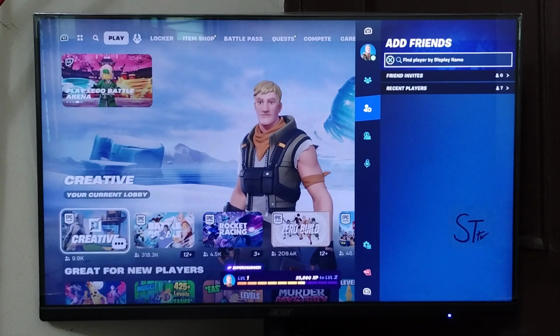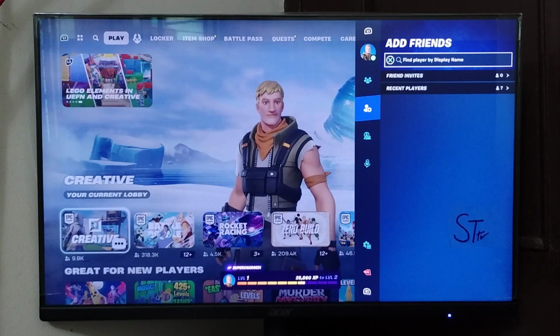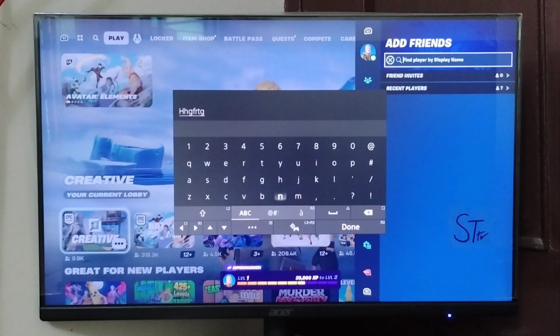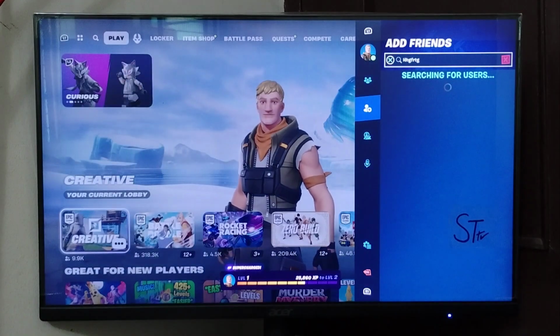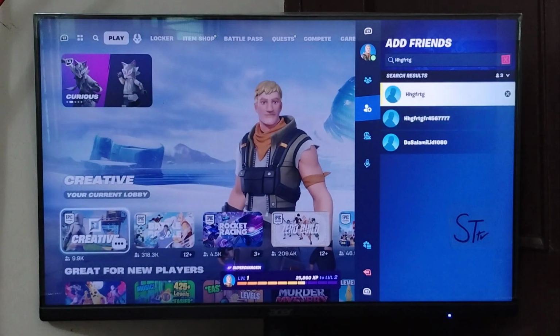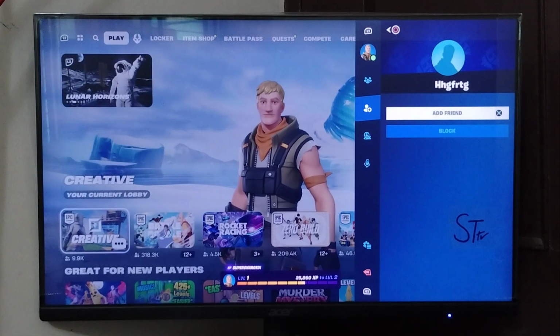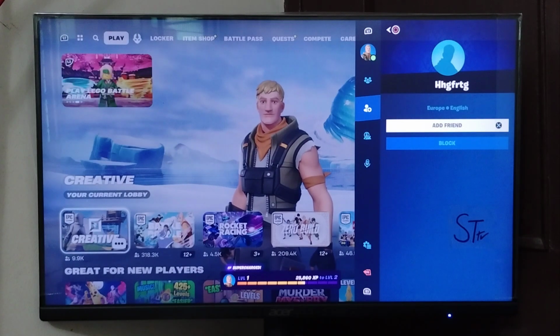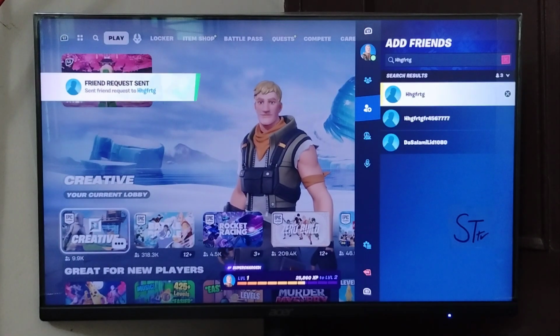So first, if you want to find your friend by display name, go on the search bar, press X, and then enter here your friend's username, and then go on done and press X. Now wait for a few seconds, and from here find your friend and press X. Now here you will see the add friend option. Go on it and press X, and the friend request is sent.